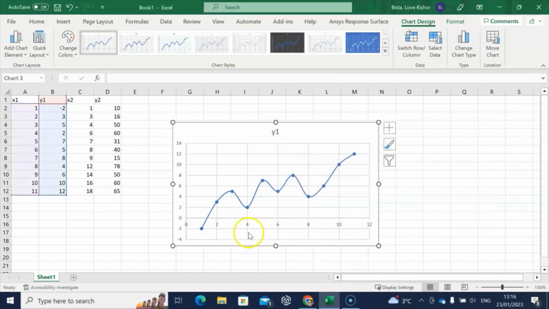Okay, so we've got this type of line graph for these two sets of data. And the problem is the x-axis is in the middle of our graph, that is, starting from zero. So what we want to do is put it at the bottom of the graph.